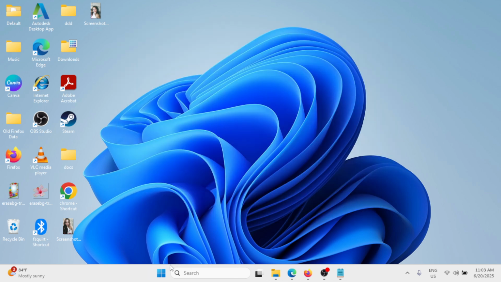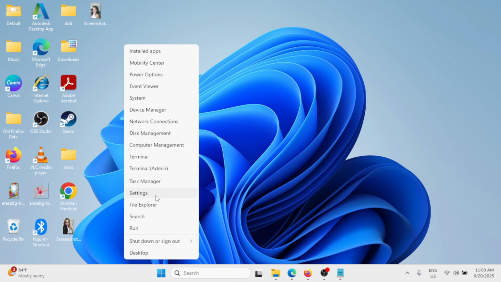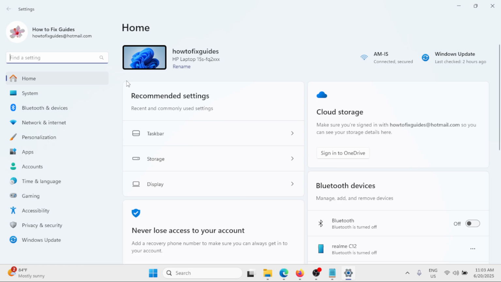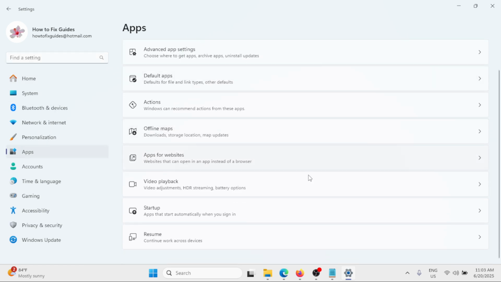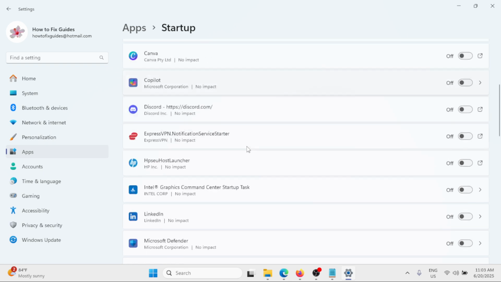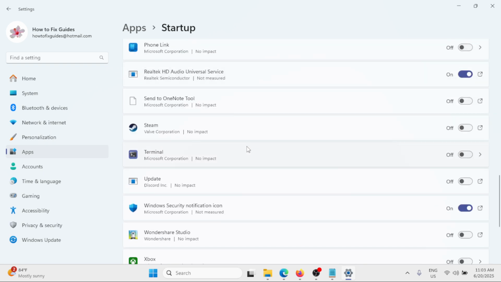Then you have to right click on the start button and select Settings. From the list of options on the left pane, simply click on Apps. And here you'll find Startup, the apps that start automatically when you sign in. Click on that. So here you need to simply disable the unnecessary startup programs.